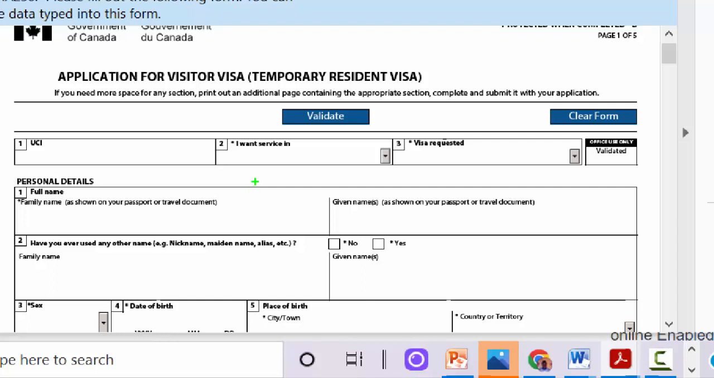This form is where your information as the applicant, the direct applicant for the visa, is to be placed. The information that they require of you is all indicated. There are areas that you have to fill. So for instance, here they say visa requested, in this box. Once you click, you'll see the options will pop up: a visitor visa, or it depends on the type of visa that you are applying for.